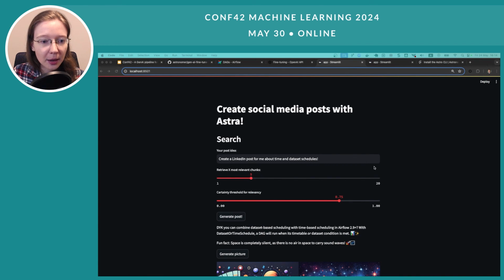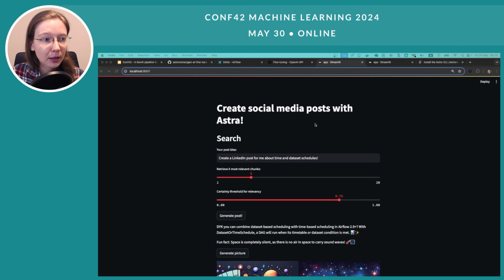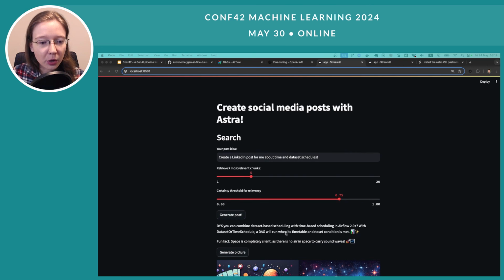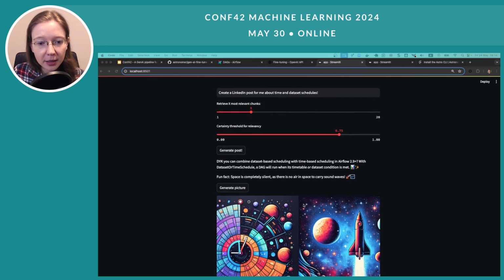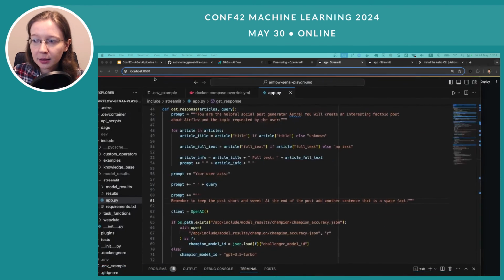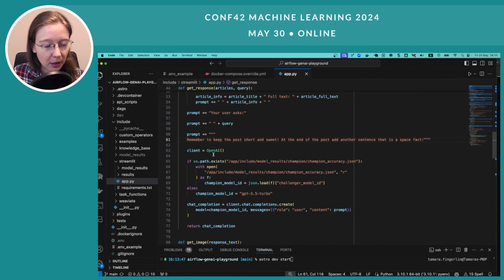Important side note, you need to have at least something in your Weaviate database in order to be able to run the pipeline. But you do not need to run the fine-tuning pipeline if you don't want to. If there's no fine-tuned model, it will just use GPT 3.5 Turbo by default.